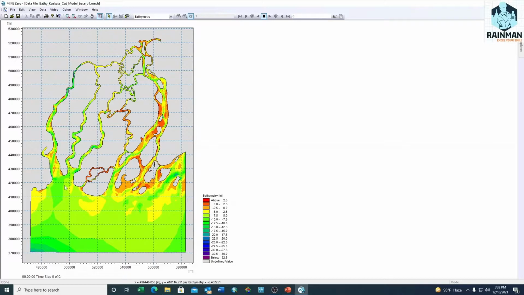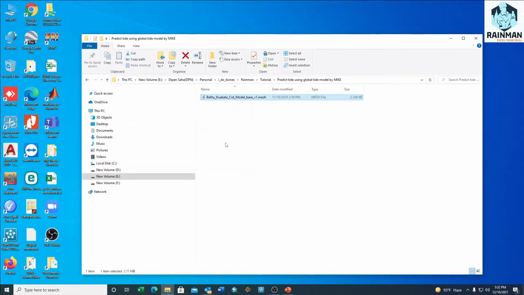X is 496446 and y is 418116. This is our easting and northing, x and y. I have no use for this file right now, so I just cut it.